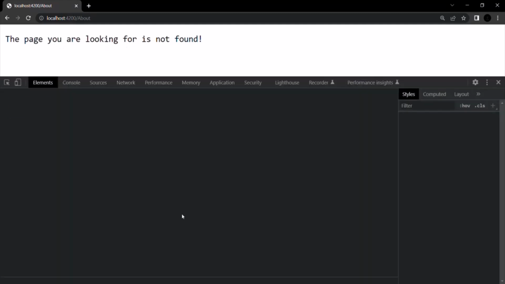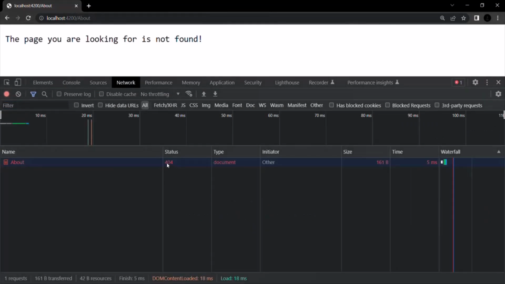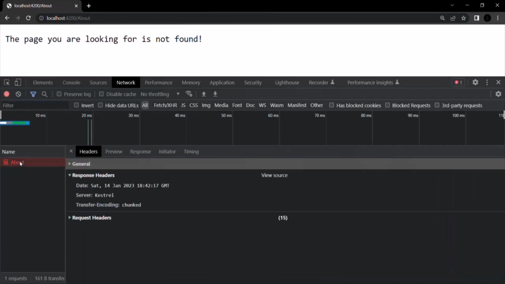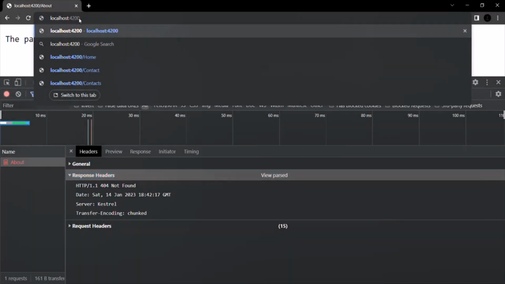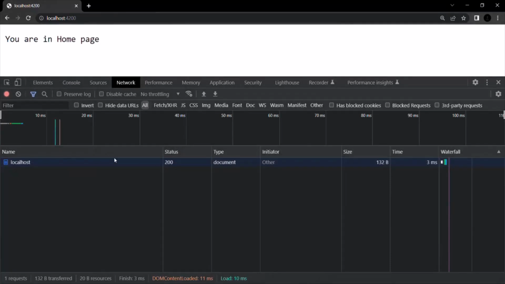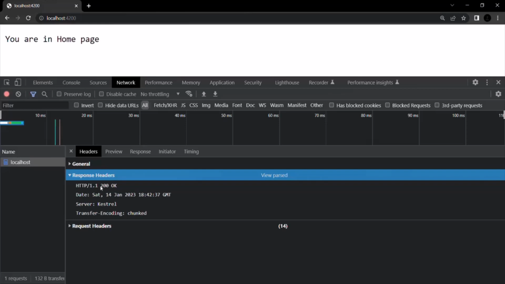Also, if I open the developer tool here, let me make the request. Here also you will see the status code as 404. Okay, let me open this request. Okay, and here let's say view source. So in the start line also you will see that the status code is 404 and the status message is not found. But if I type root URL, in that case the status code is 200. Let's click on this view source, and here also in the start line of the response you can see the status code as 200.